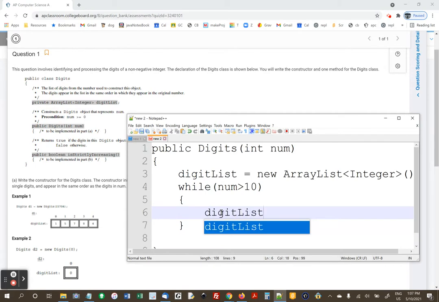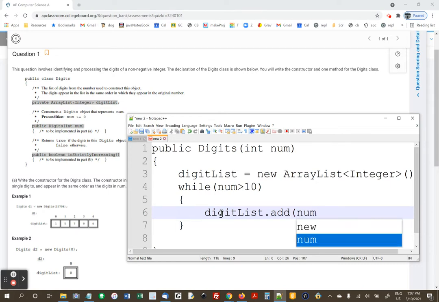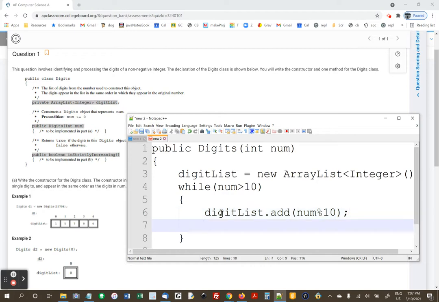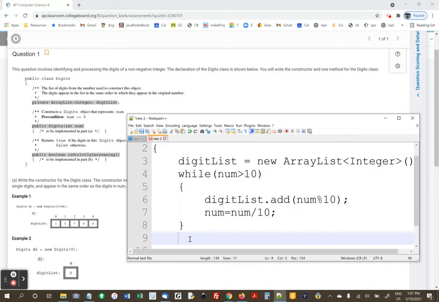If we do digitList.add, now to get the far right digit of a number, we can do num modulo 10. And then to lop off that digit, we can say num equals num divided by 10. Remember, we're doing integer math, so every time you divide by 10, that just takes away the far right digit. And when we do modulo 10, it just gets you the far right digit. So this is adding the far right digit and then deleting the far right digit. So we're going to do that over and over again until the number is less than 10. And then at that point, we just want to add what's left over as the last digit.